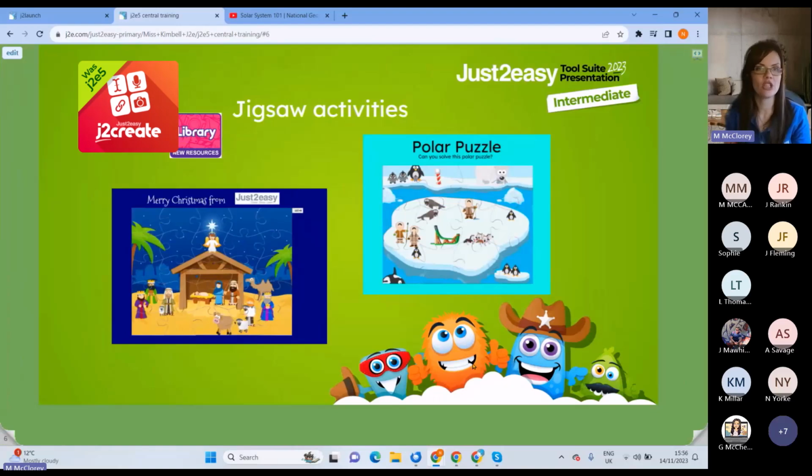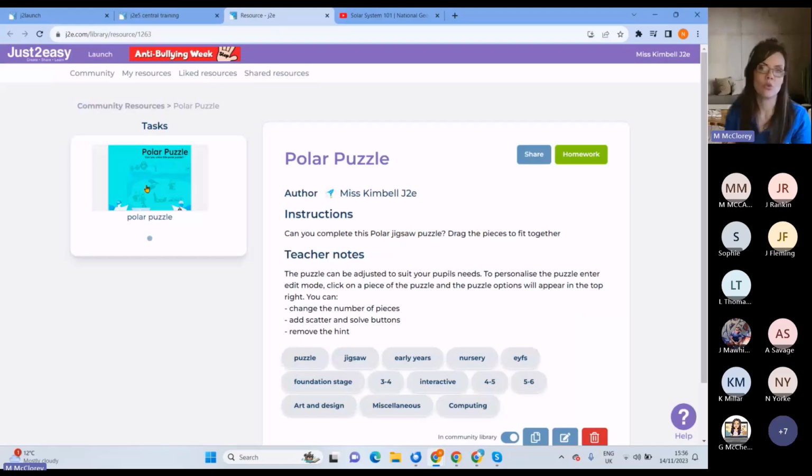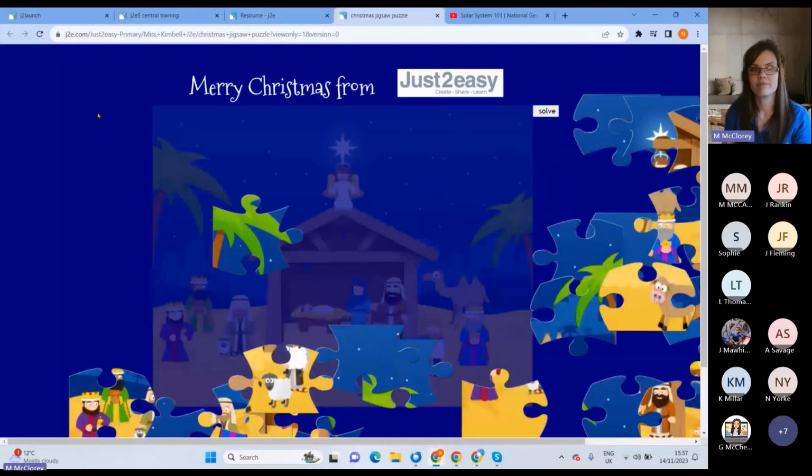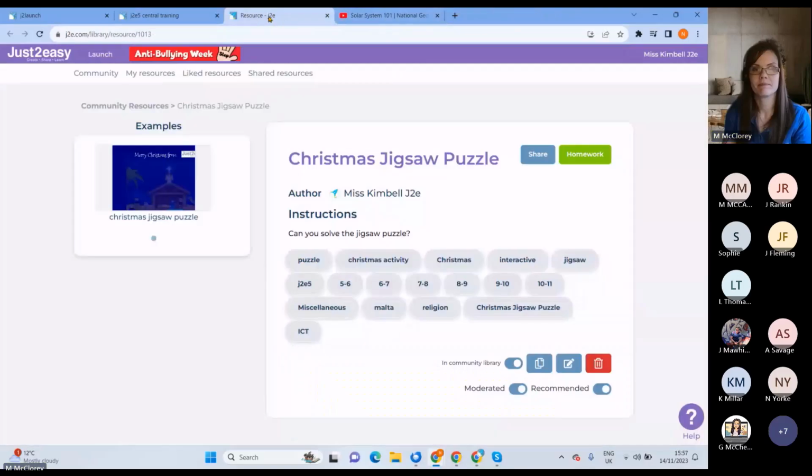So these are examples of jigsaw activities. We do have these in the library. So there is a Merry Christmas one. That will be part of our advent calendar this year. And we've also got a polar puzzle. I think I've done a few more actually. So these are all available to use and to share with your students in the resource library. So this one is really nice actually. So there we go. Okay.